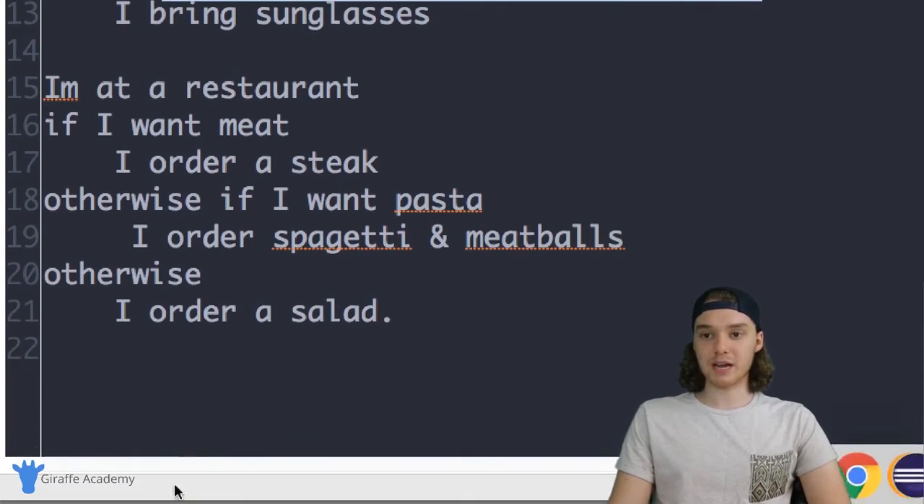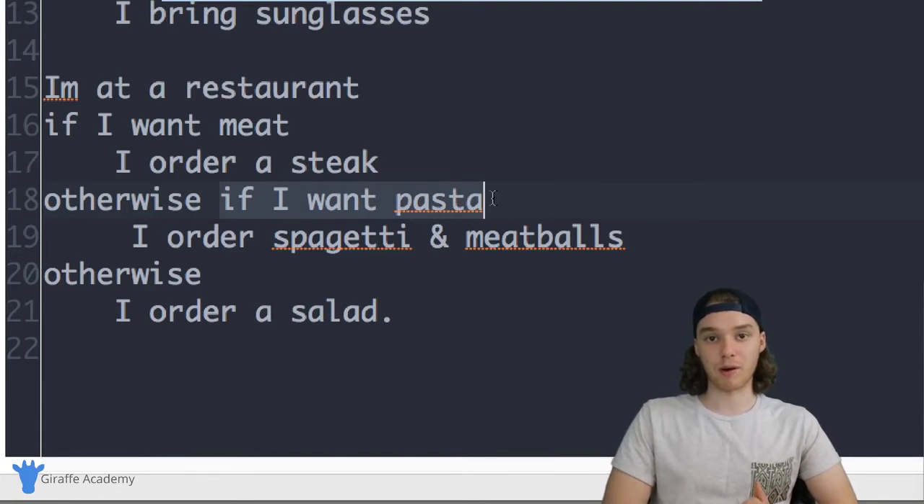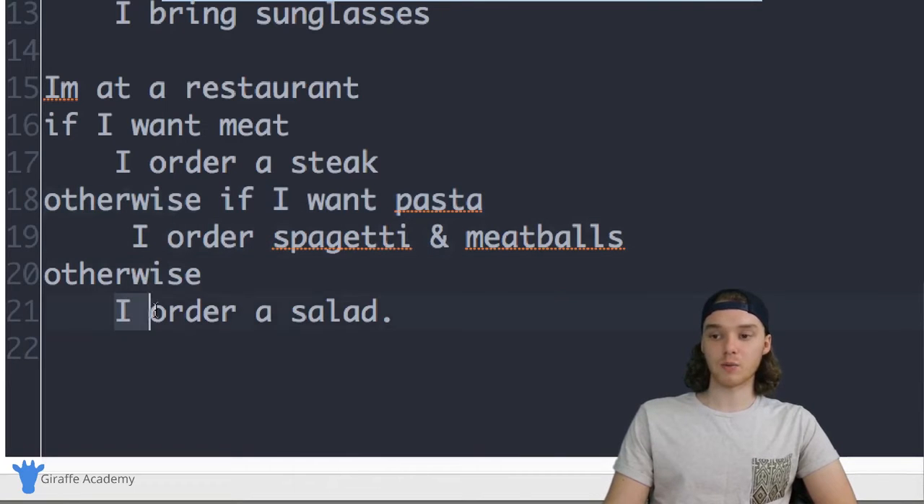And then finally we have one down here which is even more complex. It says, I'm at a restaurant. If I want meat, I order steak. Otherwise, if I want pasta, I order spaghetti and meatballs. Otherwise, I order a salad. So here we have two different conditions we're checking. The first is if I want meat. If that's true, then they get a steak. Otherwise, we're going to check this other condition down here where we check to see if we want pasta. If that's true, then we get the pasta. Otherwise, we get a salad.